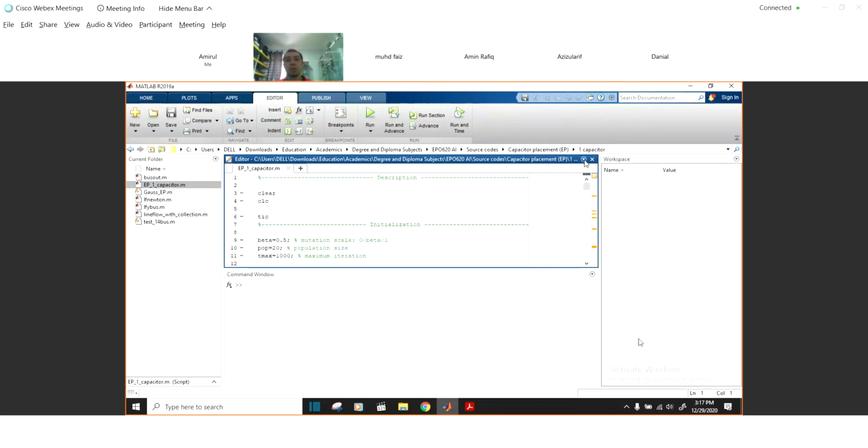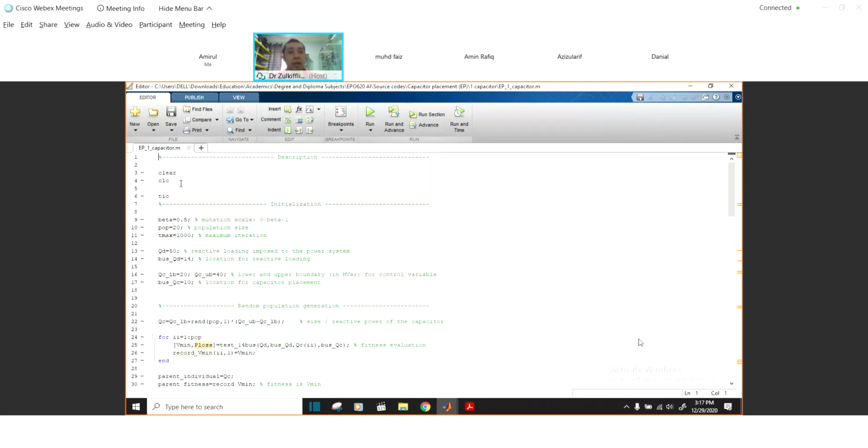Okay, Assalamualaikum warahmatullahi wabarakatuh. So today I'm going to explain the complete program for evolutionary programming, for the purpose of capacitor installation in power system. So this is actually totally related to your mini project. Okay, so I have written the source code in order to conduct optimization for capacitor placement in power system.